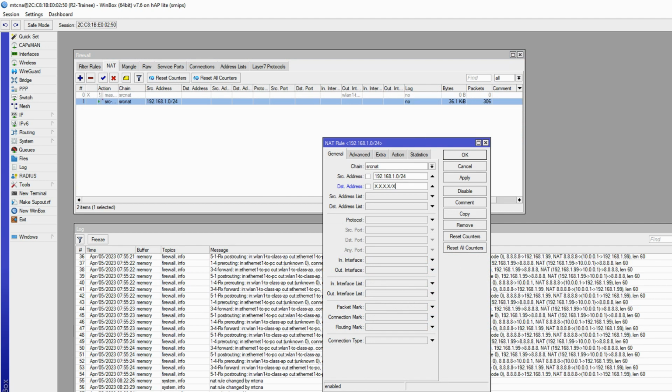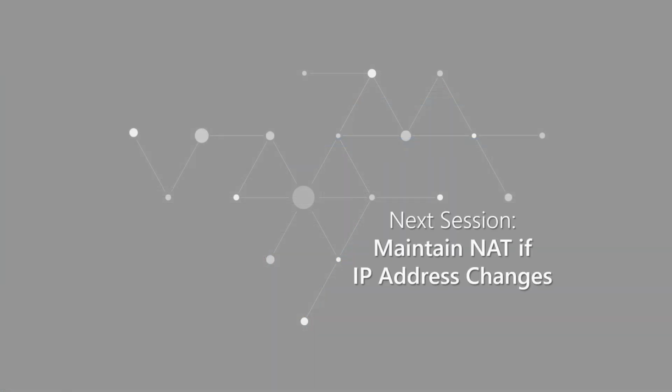So far, so good. However, a pressing question remains. What if the source address of your PC changes entirely? Do you need to change the source address of the NAT every single time? Stay tuned for next session and we'll teach you an easy way to solve this problem.